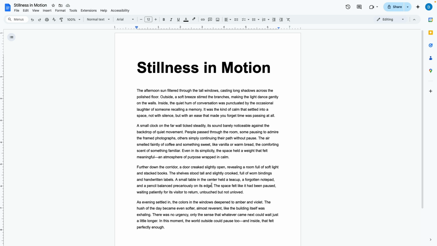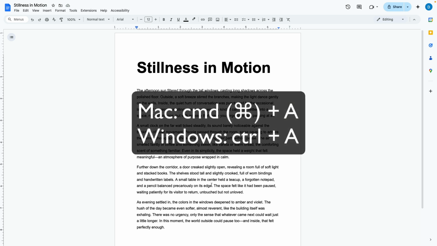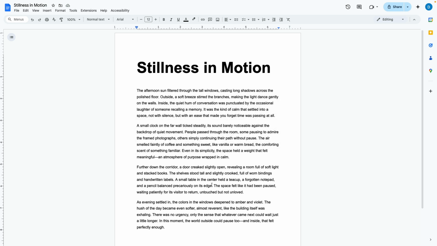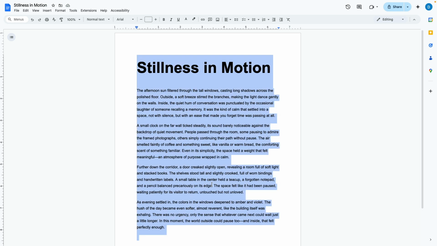Another way to select all text is to use a keyboard shortcut. On the Mac, it's going to be Command A, and on Windows, you're going to press Control A. So I'm going to do that for my keyboard. And now everything is highlighted and selected to manipulate.